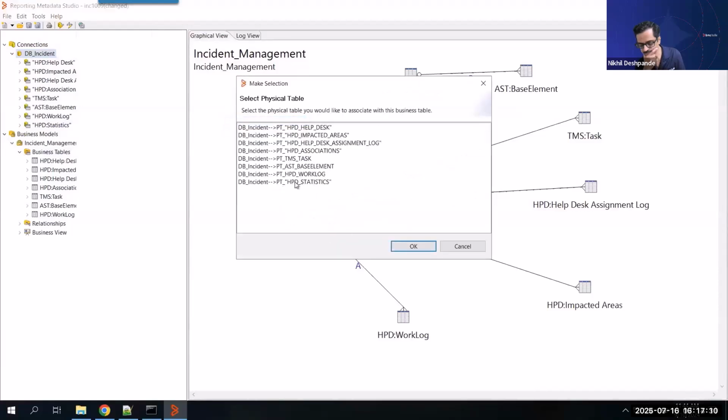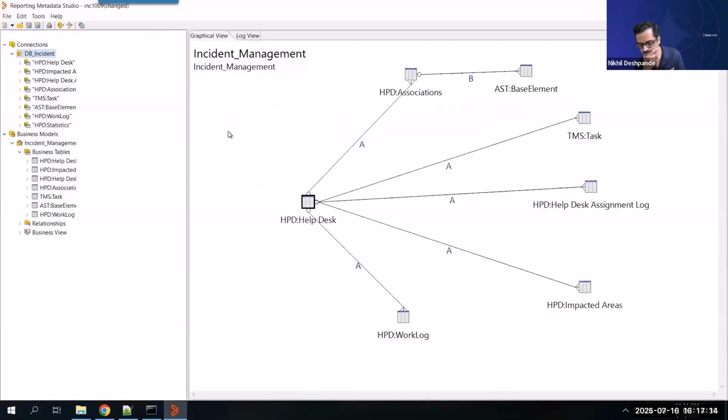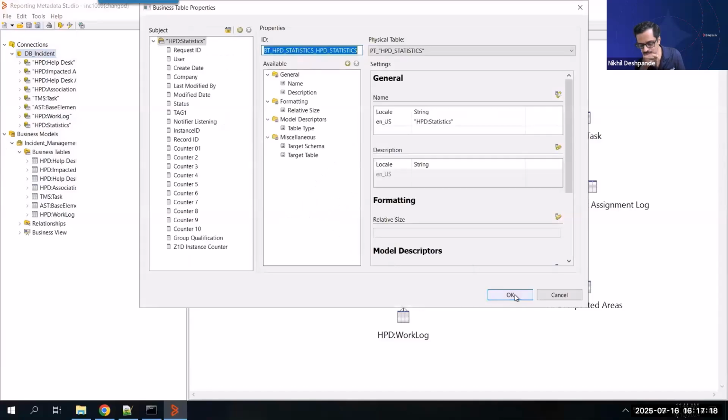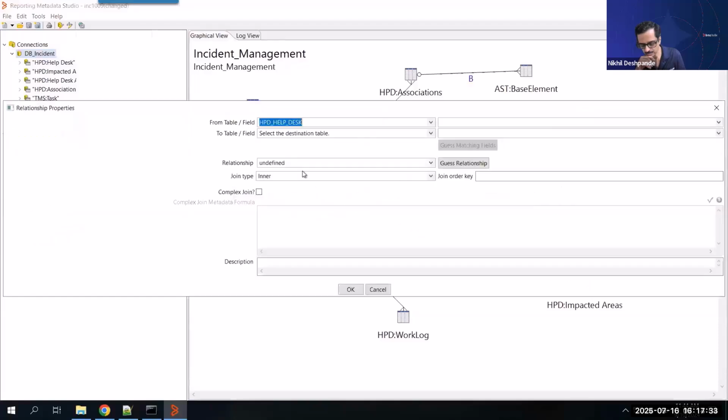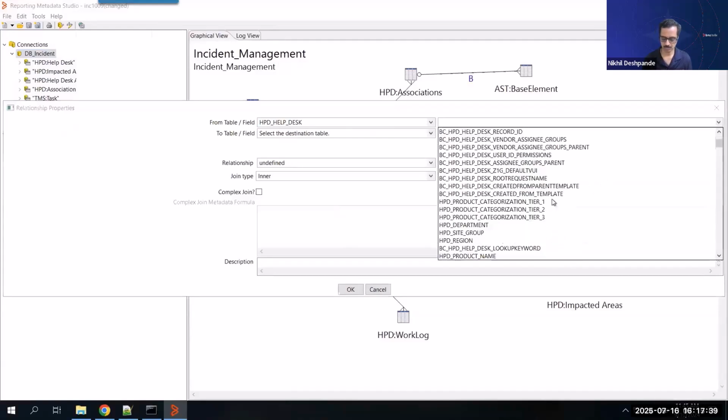So I'm just clicking on add new business table. I'm selecting this, and now this HPD help desk statistics, which was a physical table, is added as a business table. Now I need to add a relationship between these two. So I can click on new relationship. I'll say HPD help desk of incident number.